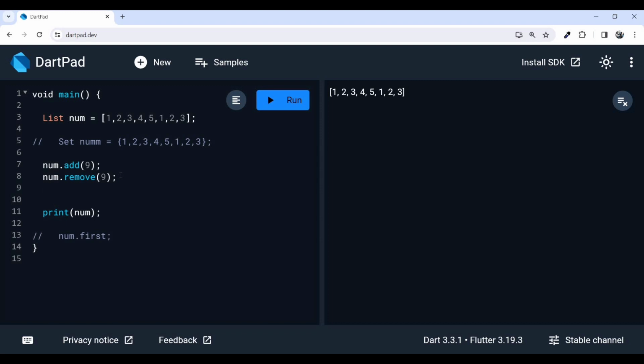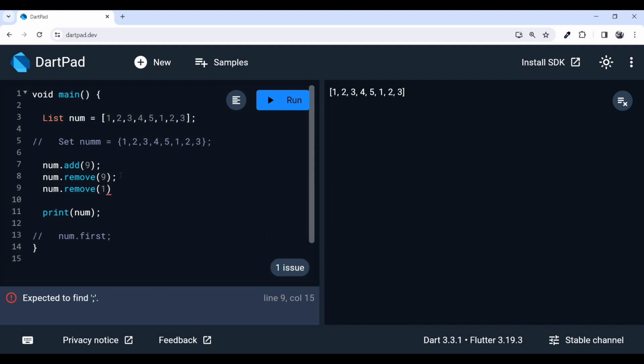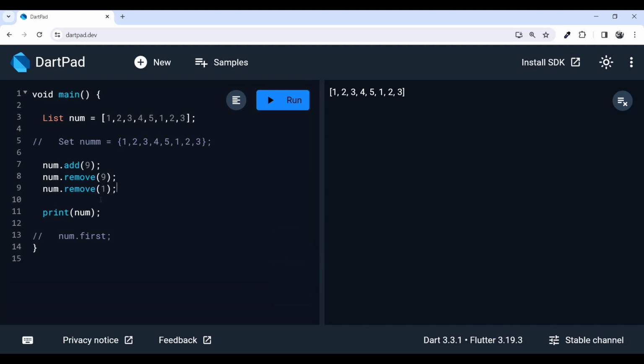So let me remove another value here. I'm gonna say num dot our method remove, num.remove. Let me go ahead removing 1. You guys take note of something here. We have 1 appear two times, right? So which one right now is gonna exit this collection of values?